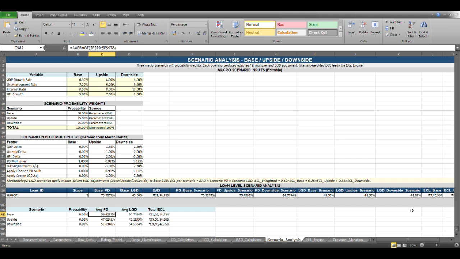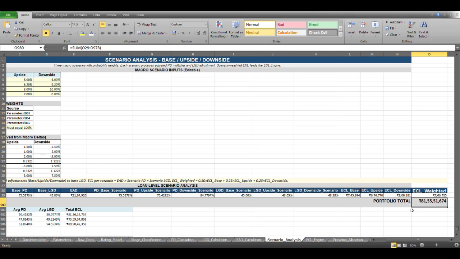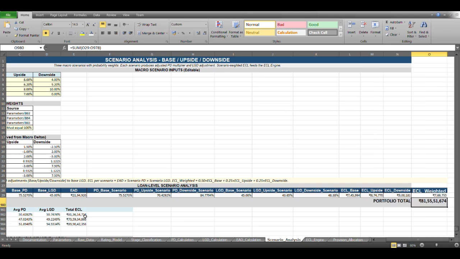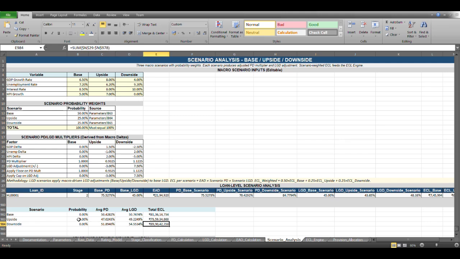Yeah, so with an average PD of 50% and LGD also approximately 50.75%, and likewise you can see the upside and downside weighted ECL as well. And the total weighted ECL is coming out to be 81.55, right? So in the normal base scenario, 81.36 is coming out, and this one is for the upside and the one below is for the downside, and you can see that the downside ECL is much higher, and this reflects the macroeconomic scenarios as well.